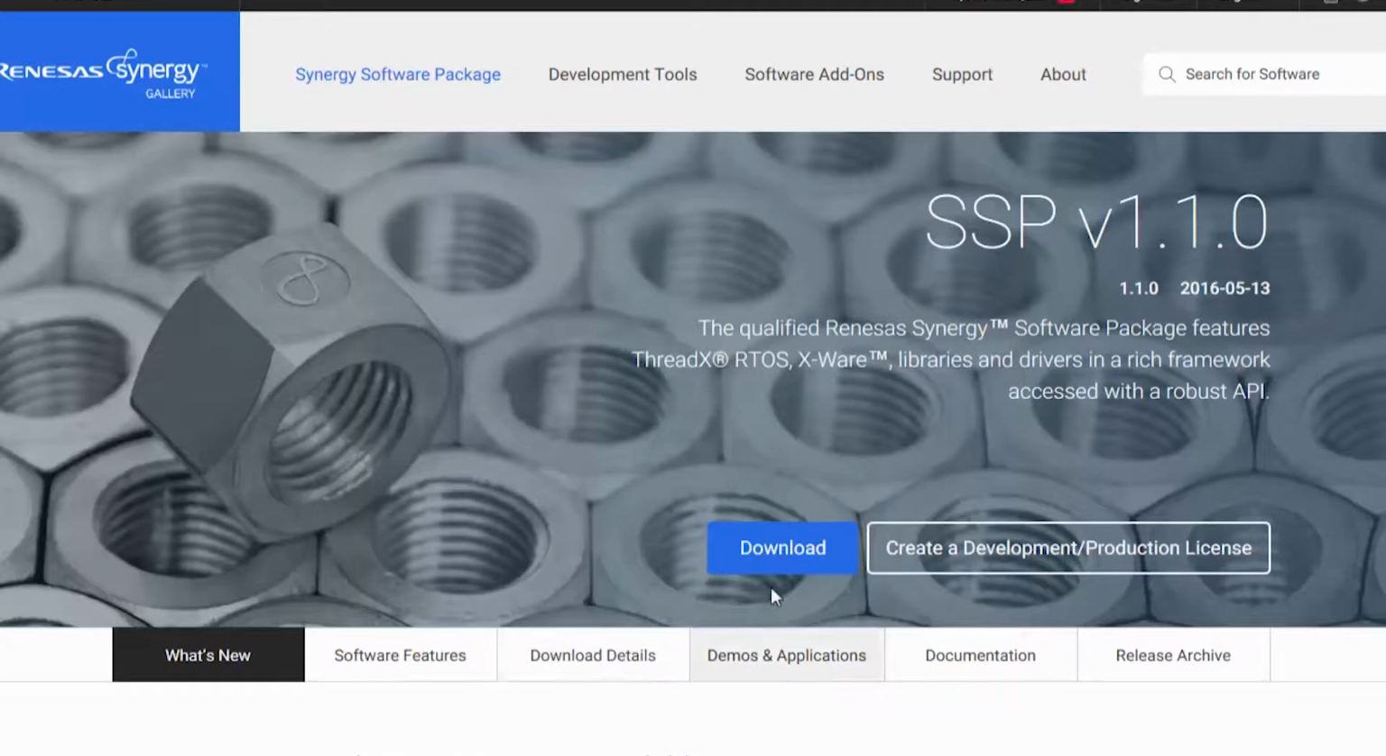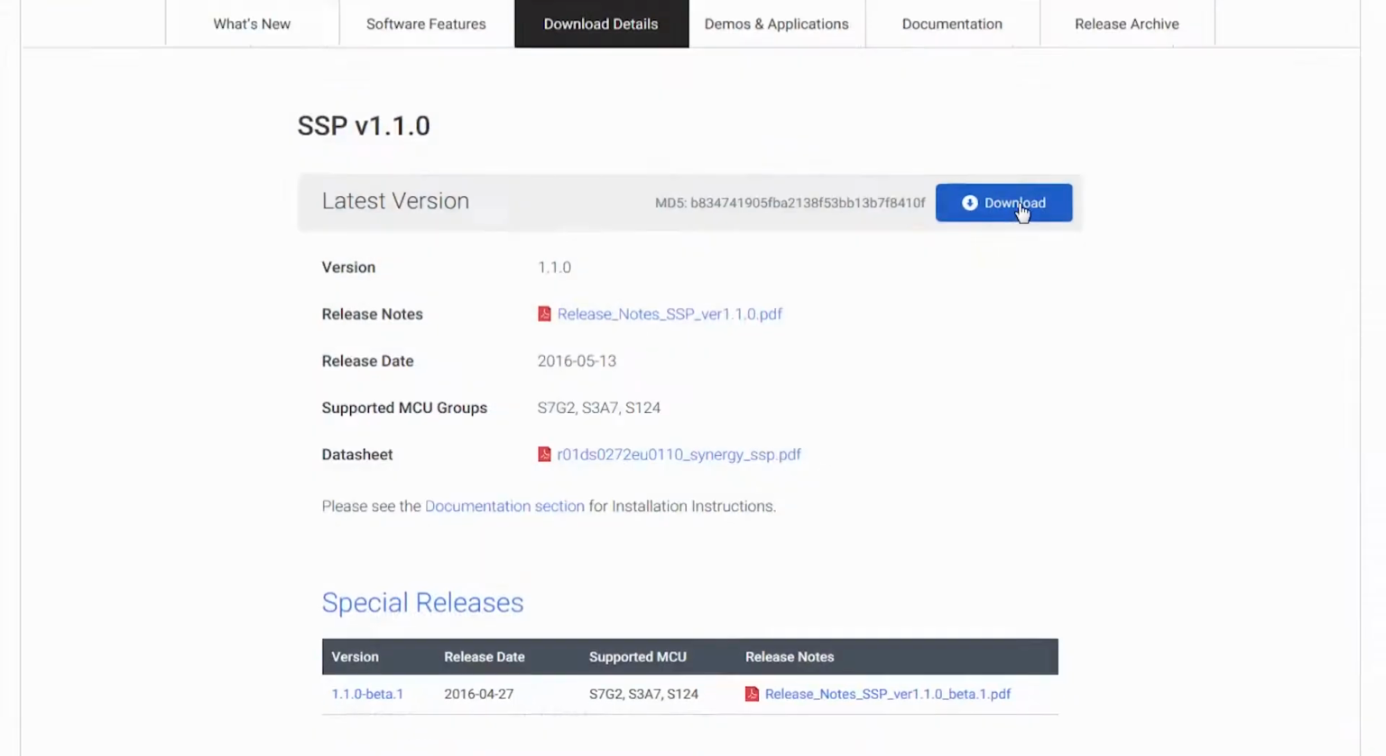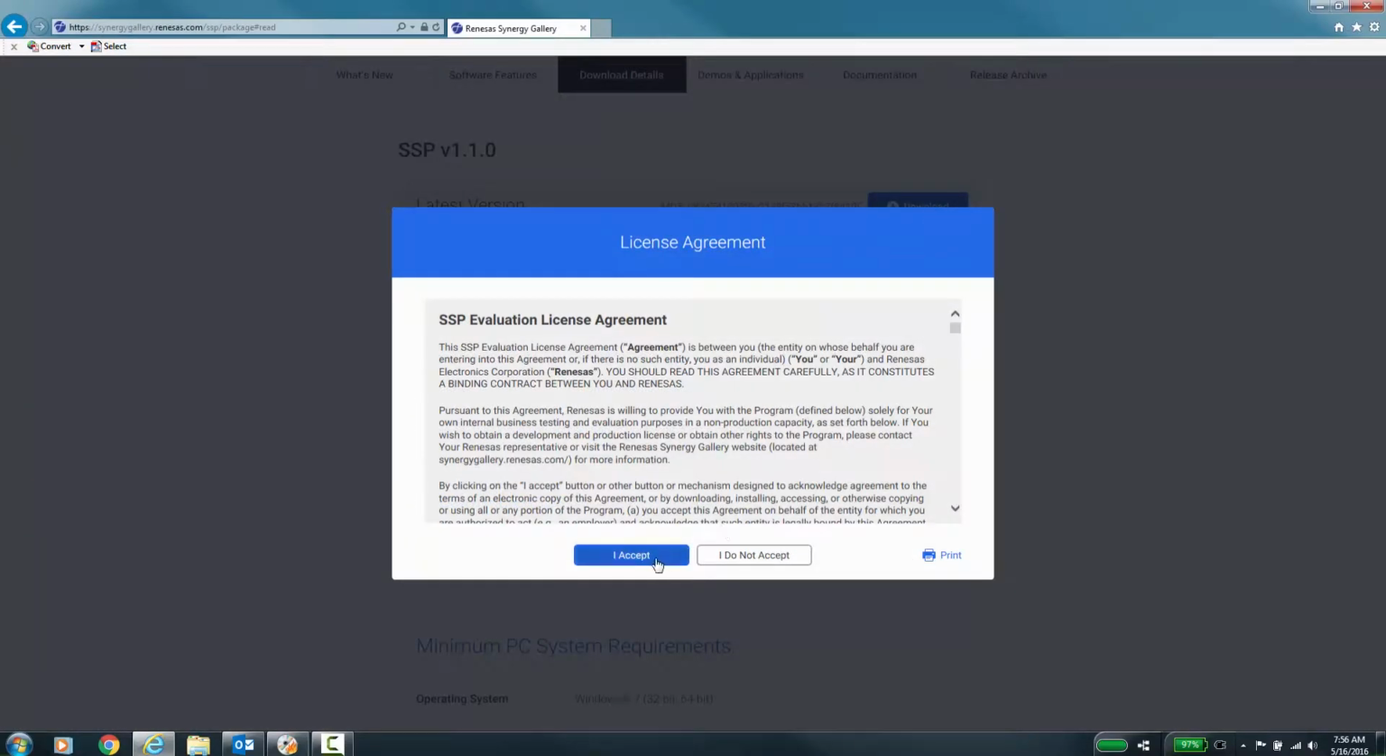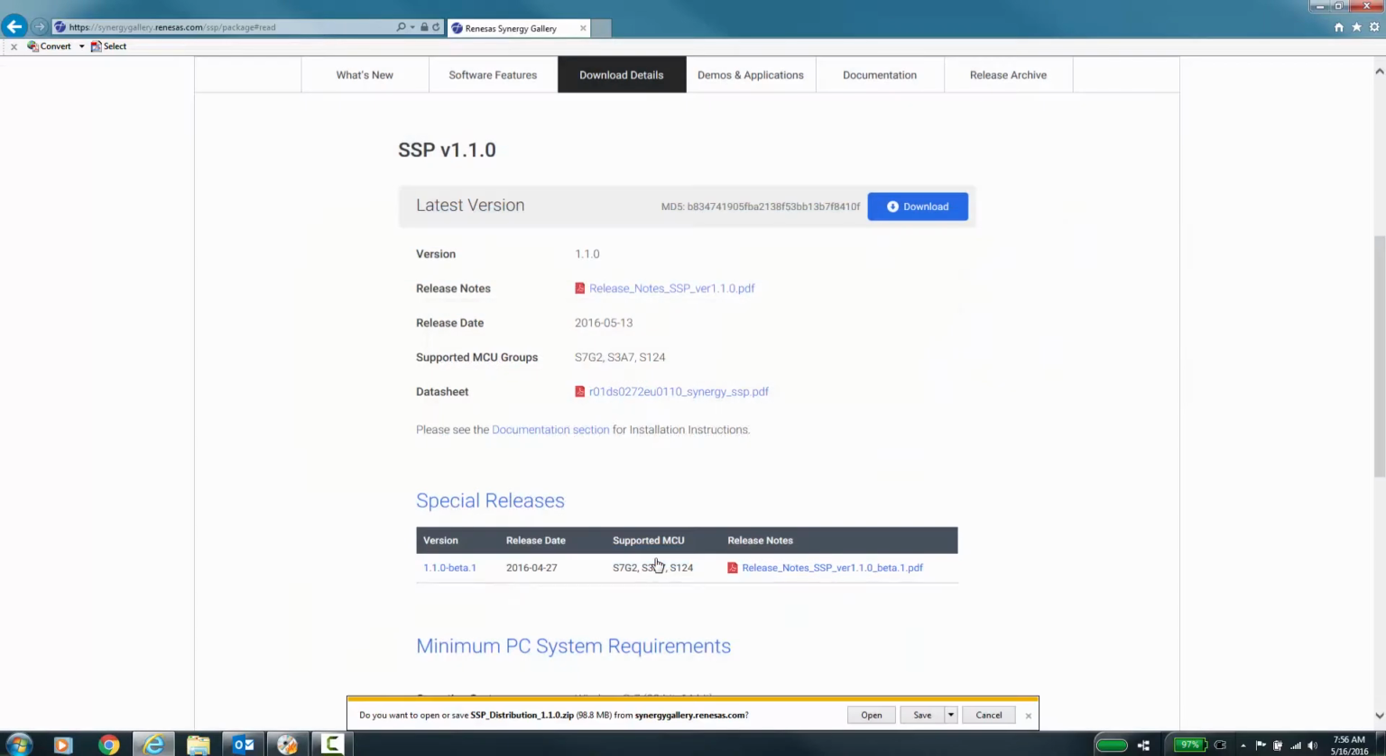If for some reason you need to acquire a different version, you can access that by using the button for the release archive and clicking the download button for the current officially released version. You will need to accept the license agreement to continue.